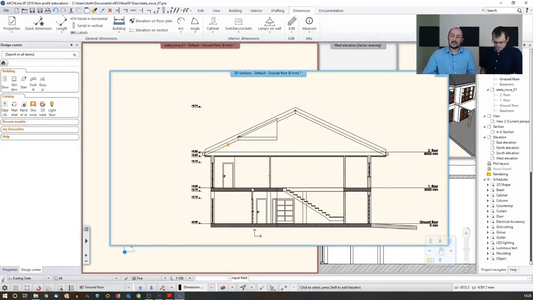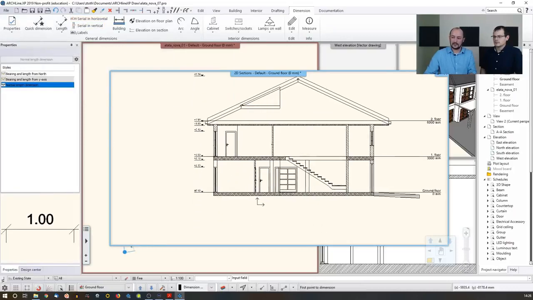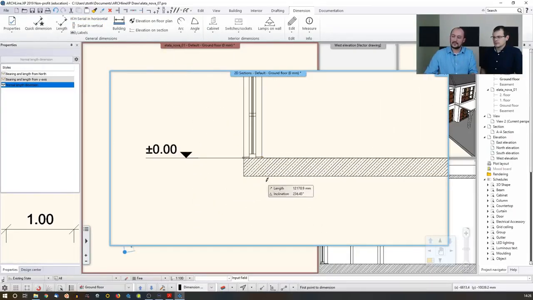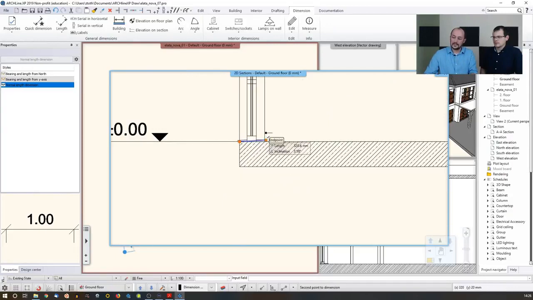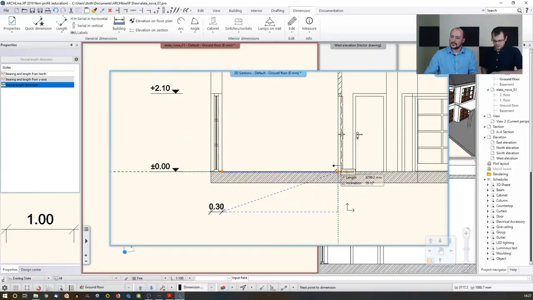And actually I can do something similar with regular length dimensions. In case I would like to do something like that, we have these two options, serial in horizontal and serial in vertical. Both work in the same fashion. You need to pick a distance. For example, I measure the thickness of the wall, and then I place this dimension somewhere here, and then I go and focus on the second one.